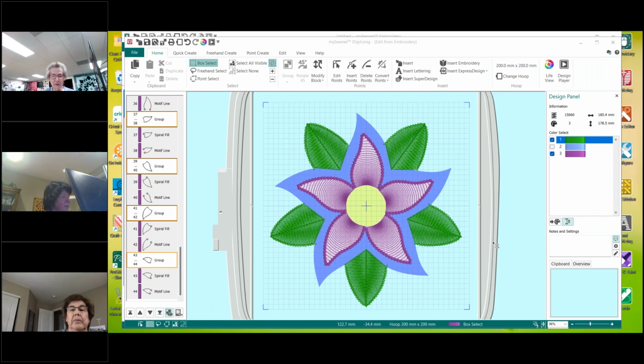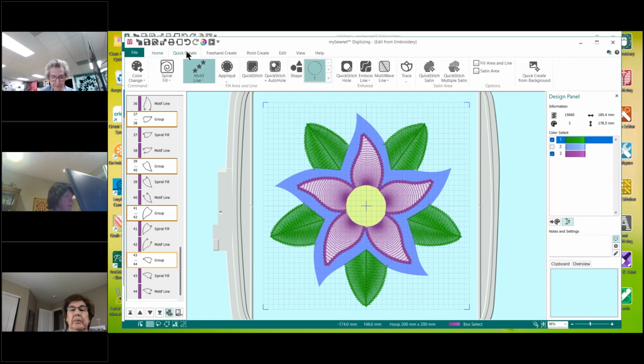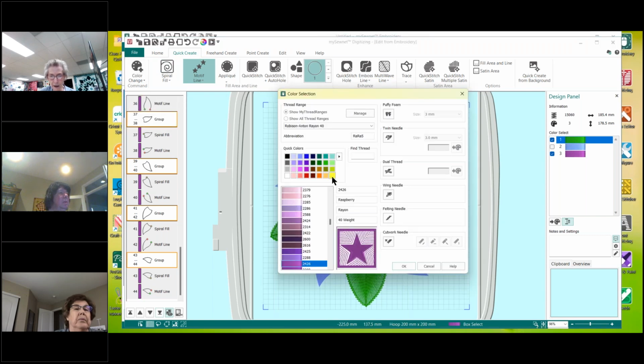Okay, page 11, number 183. Quick Create tab. Okay, we're going to click on color change, and we're going to pick out a yellow. Well, he wants specific colors. So 2325 lemon color. Say OK.